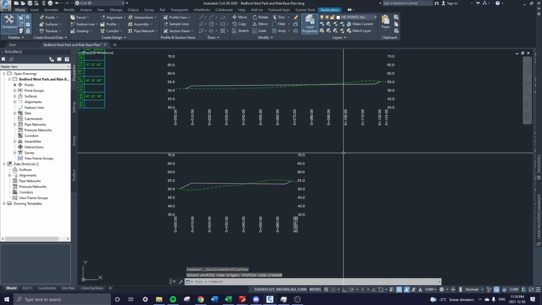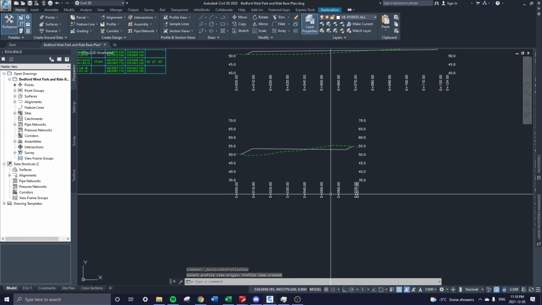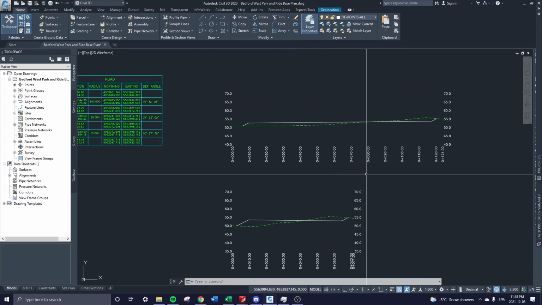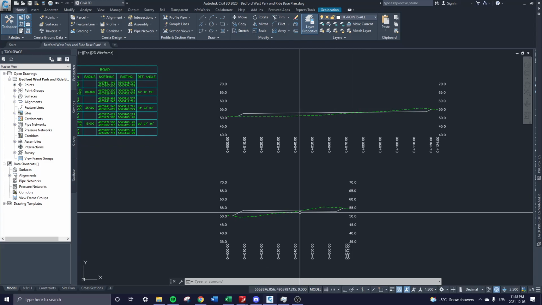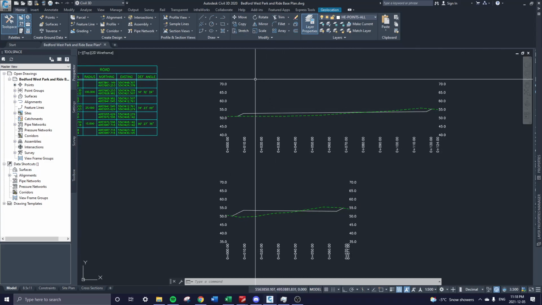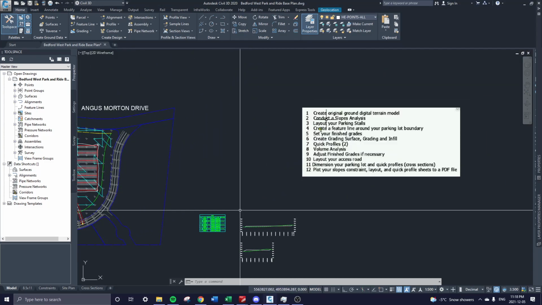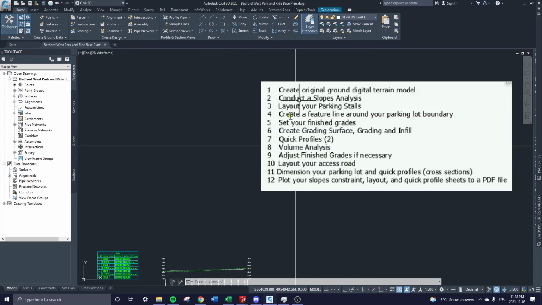Bam, look at that. Now you've got your profile views, all nice and looking sleek. Not too bad, huh? So, what else does Mr. Burgess want? So, you've got your create grading surface and infill. Awesome. Yep, you guys did that. Profiles, yep. Volume analysis. Yes.